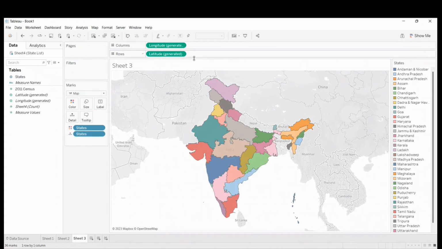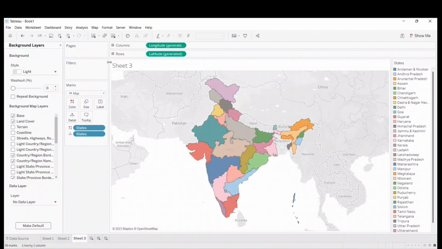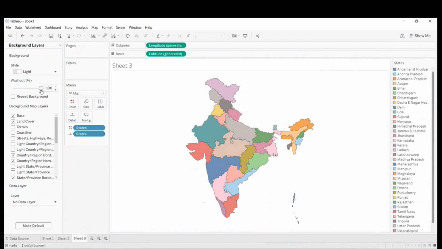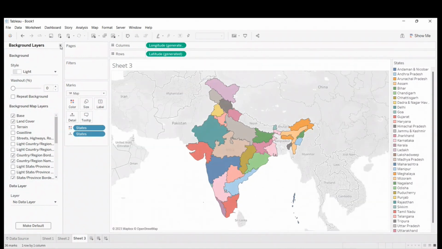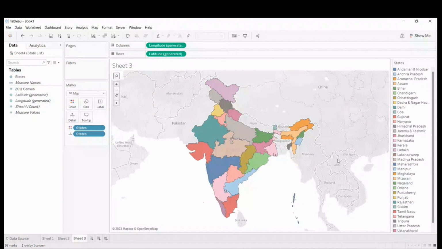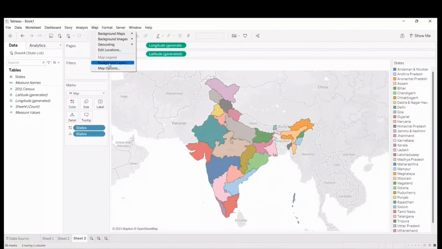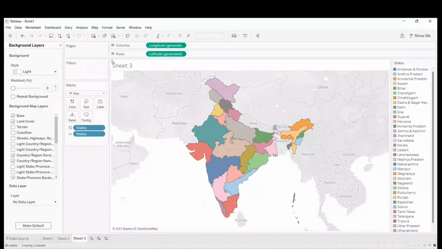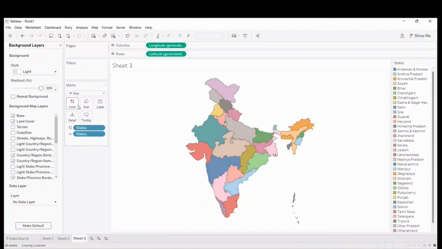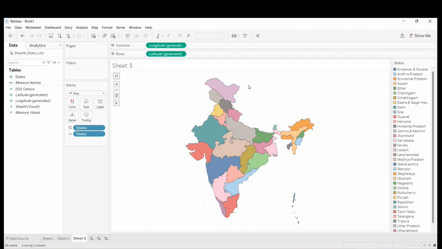And if you don't want these surrounding countries or surrounding details, we have to simply click on Map, Background Layers, and the shortcut process is simply wash out. We don't want this surrounding China, Afghanistan, Pakistan and all these things. Click on Map, Background Layers, and simply in one go we can set it to 100. Then only the map of India will come.